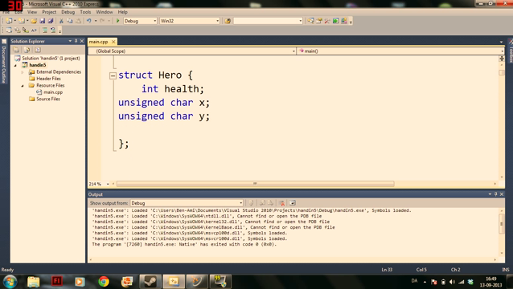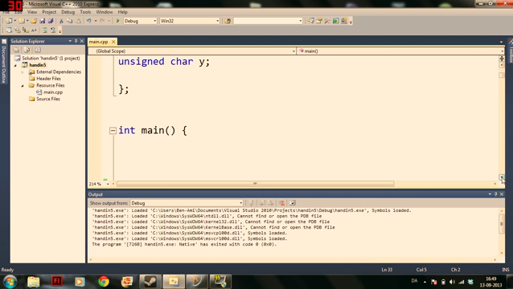First I'm starting off with creating a structure, a hero, and this structure will have all the, what can you say, sort of characteristics my hero will need. For example, health level, and then X and Y variables, which I will use to control him. This will make more sense later.